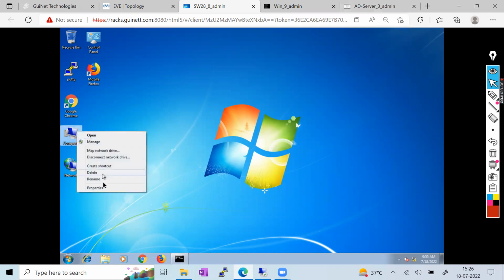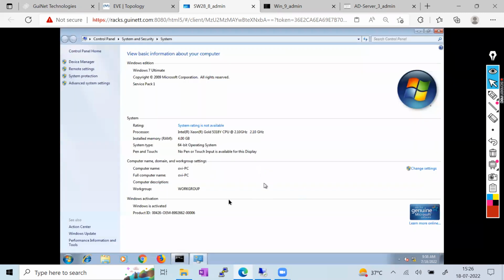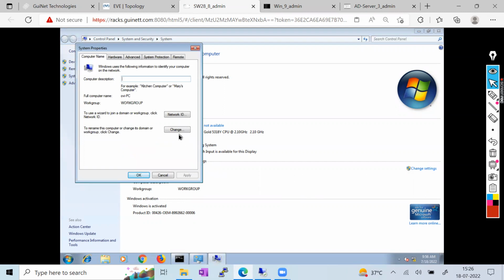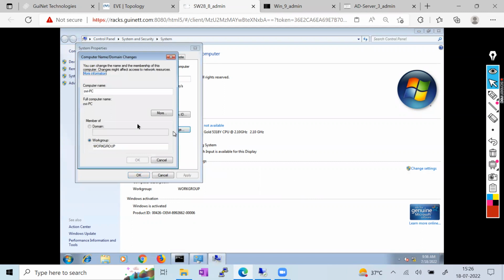So I'll click on This PC and go into Properties, and you can see in the properties there is an option to change settings. I'll click on change settings, and you want to click on Change here to join the domain. You can see: to rename this computer or change its domain or workgroup, click Change. So I click on Change, and now I want to join the domain. I'll click on Domain and give the domain name, that is lab.local. So this is your domain name.